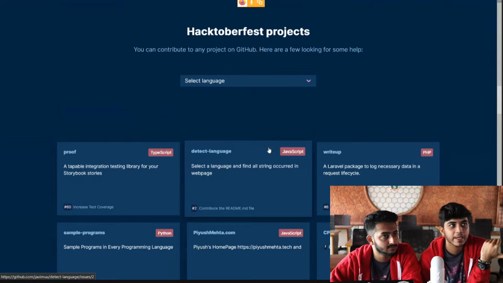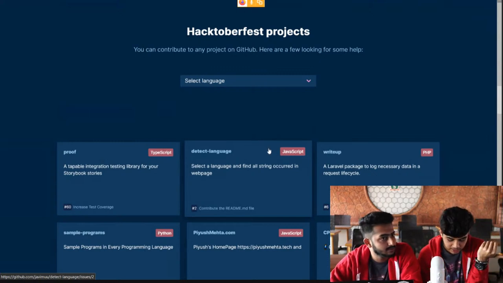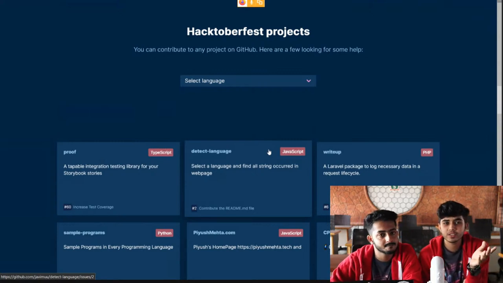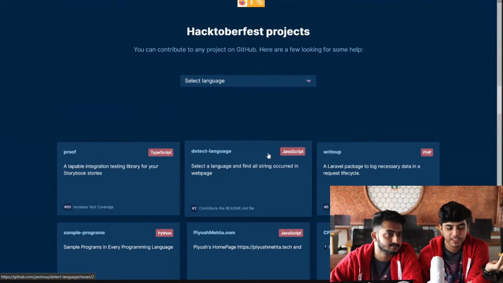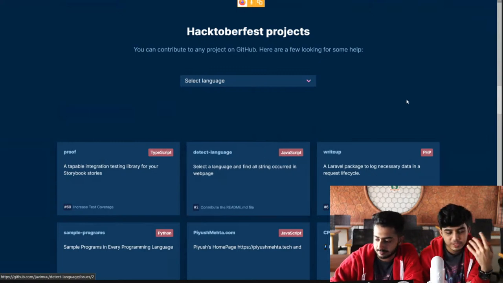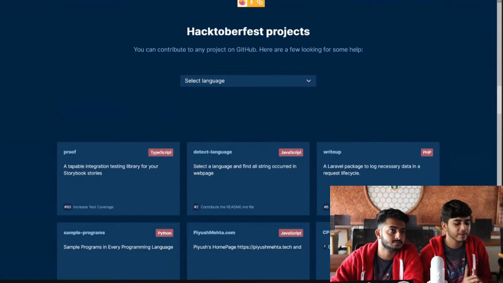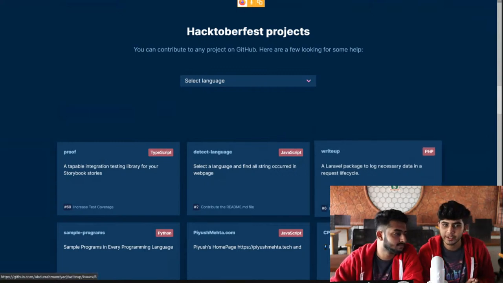And it comes from the Netherlands. It takes like one month. And also you get stickers and goodies. With the t-shirt you get stickers and some goodies as well. So all you need to do is just create four pull requests. You can make pull requests to your friends' projects, or to anyone's projects on GitHub.